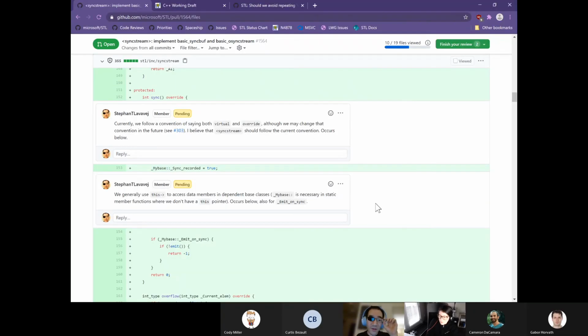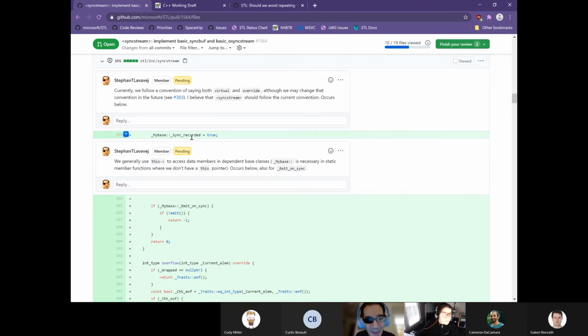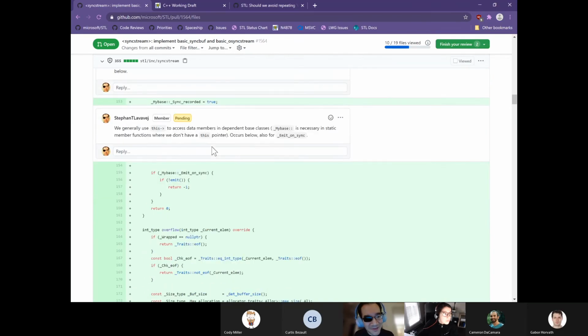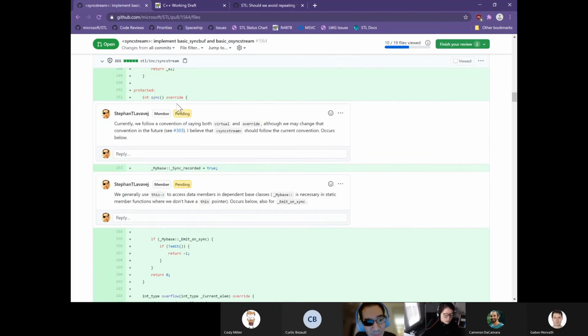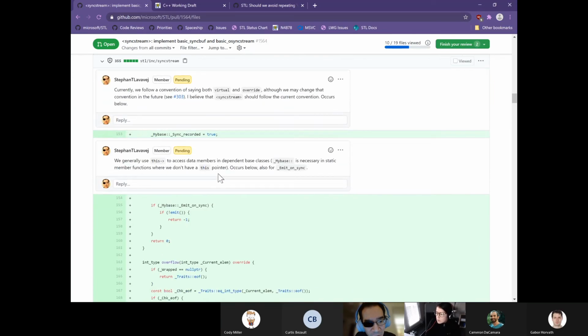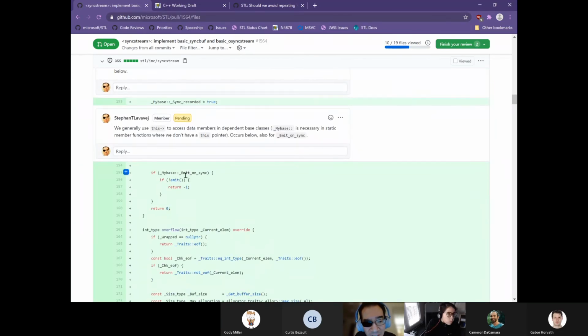This is well known when STL implementers have written a bunch of base classes, but it's easy for us to forget how confusing it all is when you first look at it, especially because the compiler error messages are generally not super enlightening. Okay, so we've been asked to sync. We say sync recorded true. If my base says to emit on sync, we try to call emit. If you can't, then return -1, otherwise return 0.